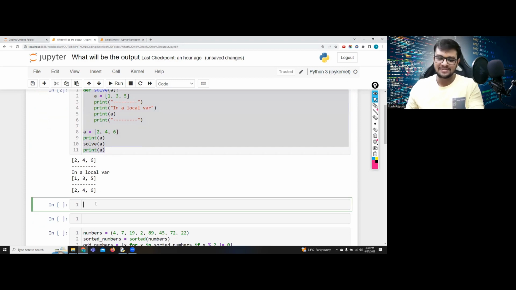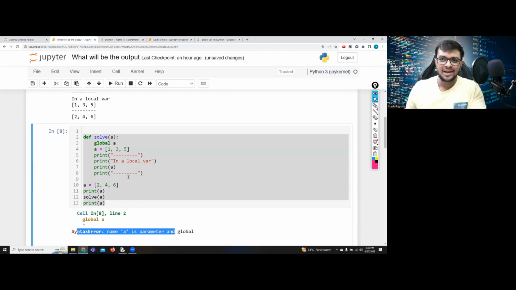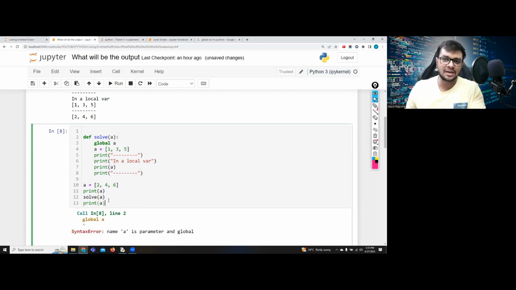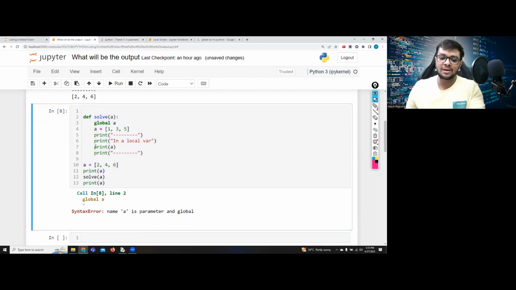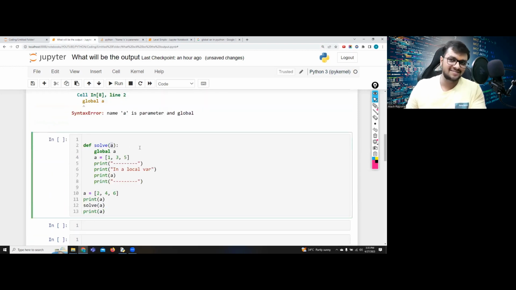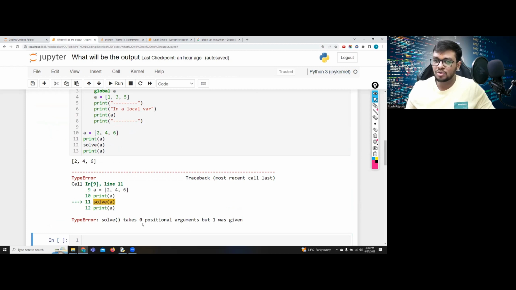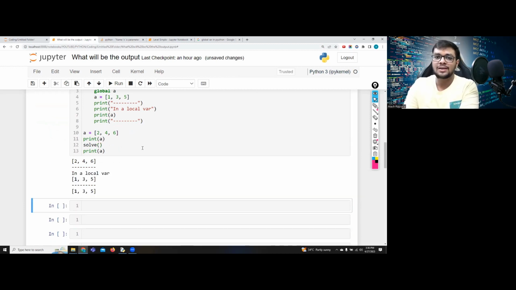What I can do is I can just mention here a simple keyword called global. A parameter is a global. Now understand here why we are getting this error. To make any variable global, you cannot pass that as a parameter here. So you need to remove this and your task is done. Now solve takes only 2. Yes, we need to remove this also. And yes, your task is done.